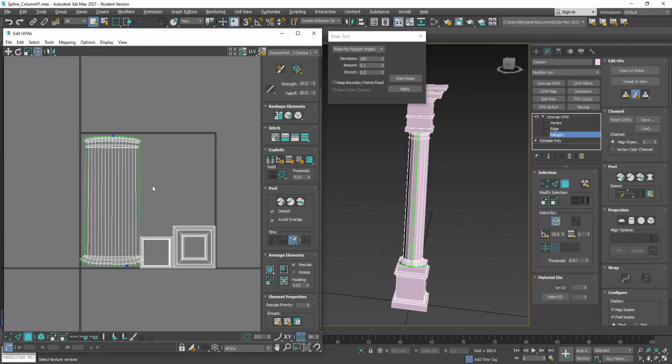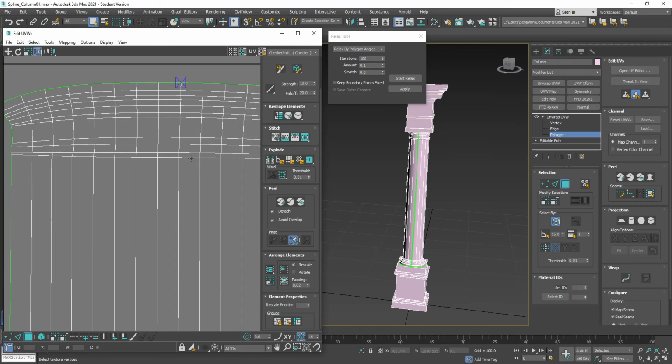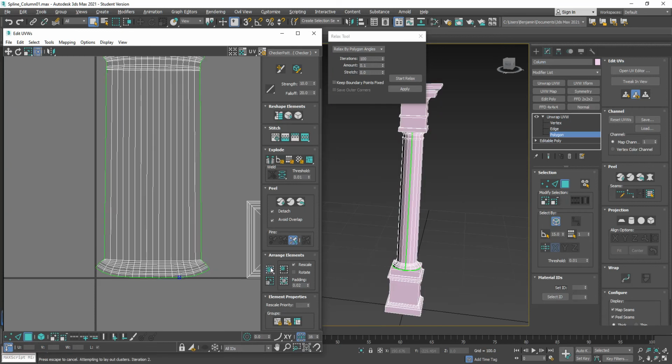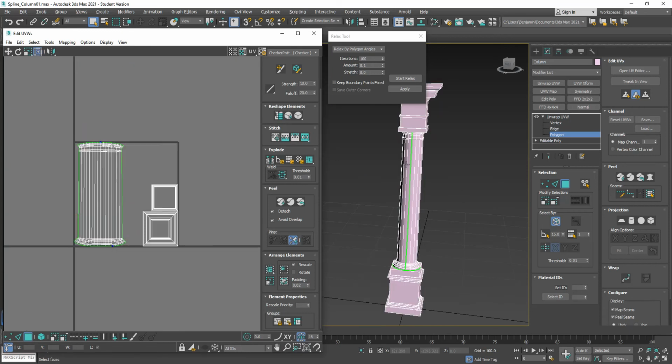All right, so it's good. We're happy with that. That's a good UV unwrap for that piece. It's kind of peeled out. It's perfect. So we'll just pack again to repack our pieces.